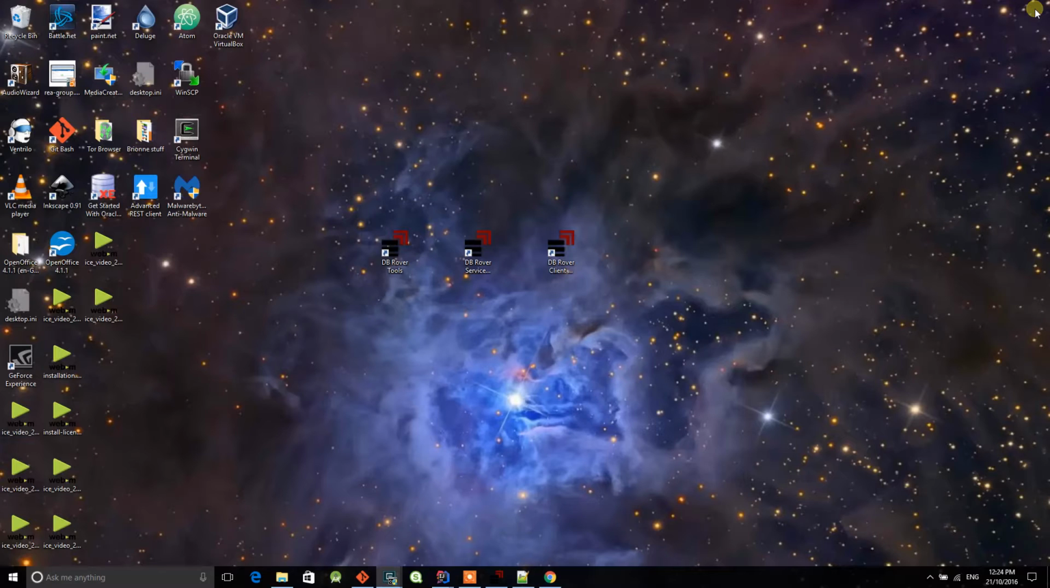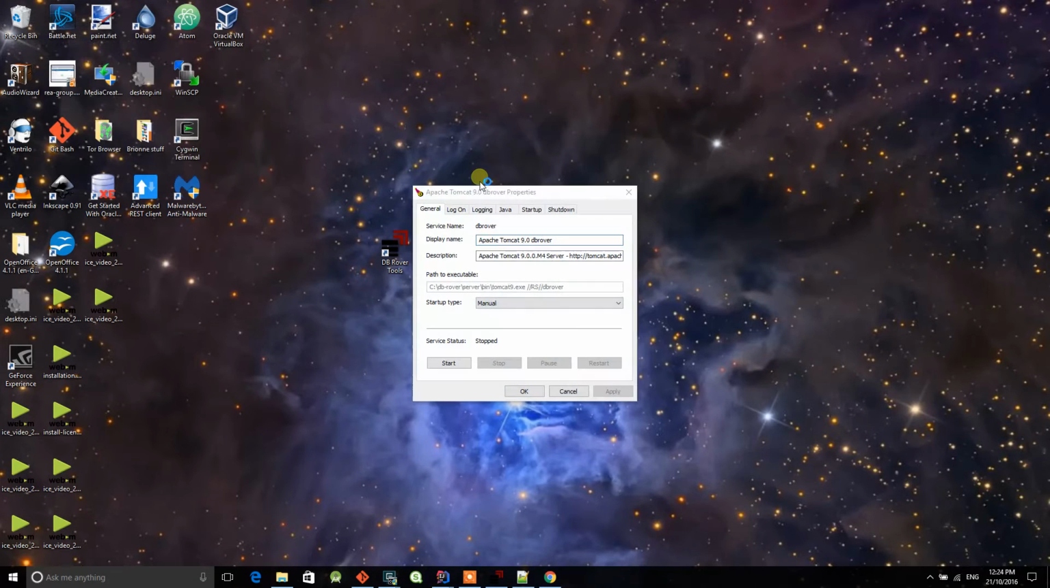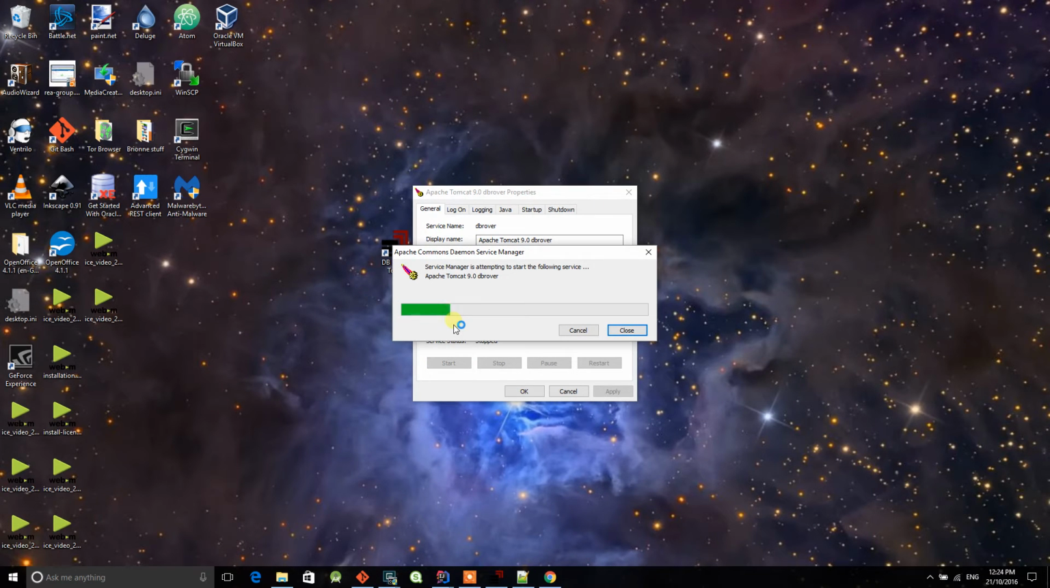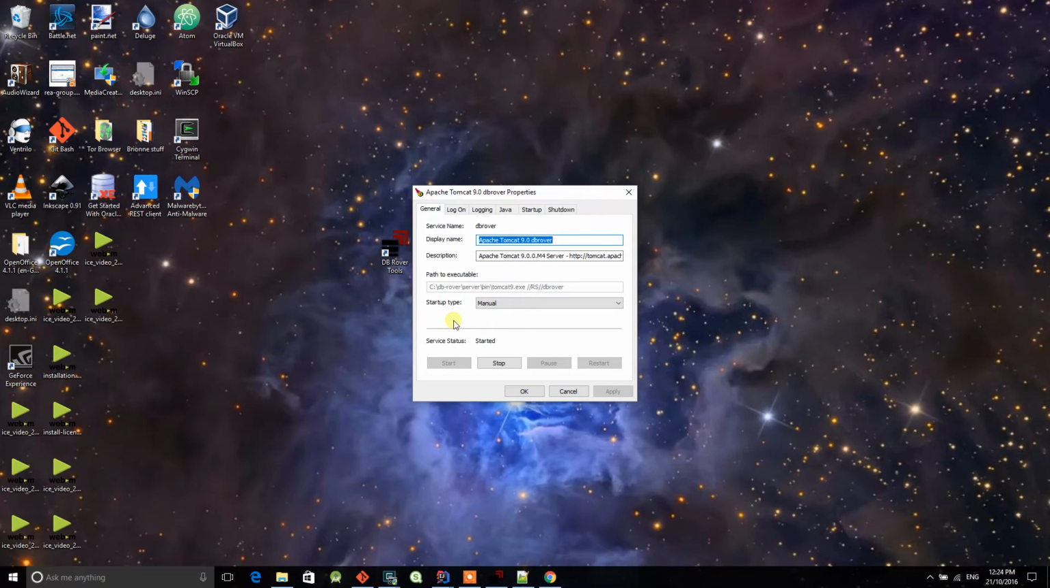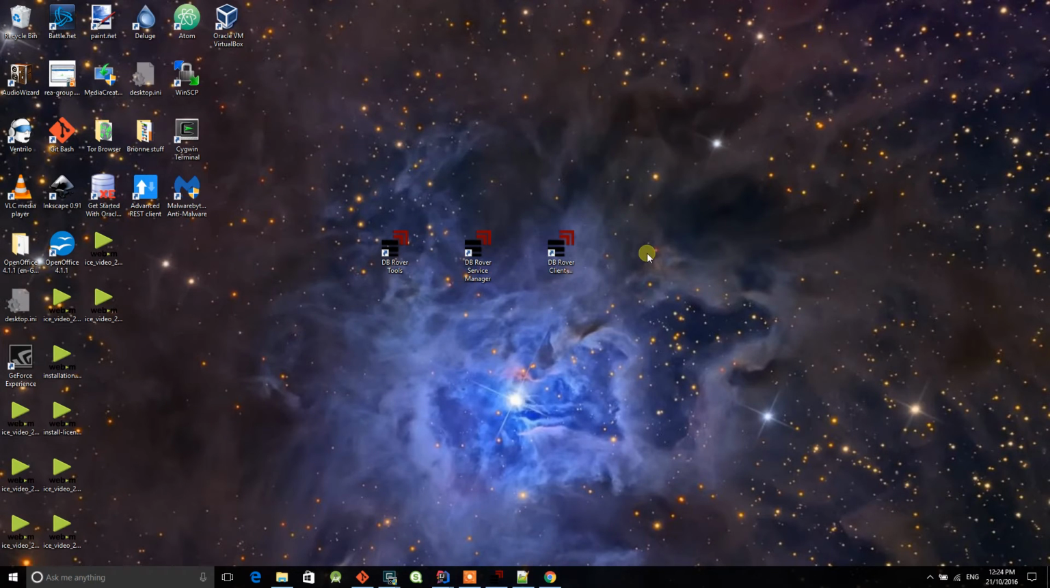So we'll close the DB Rover tools. We'll then go back to our service manager and hit the start button. For those of you that don't have the DB Rover tools, you can also do this configuration all manually, and the instructions for that are available online at dbrover.com.au.